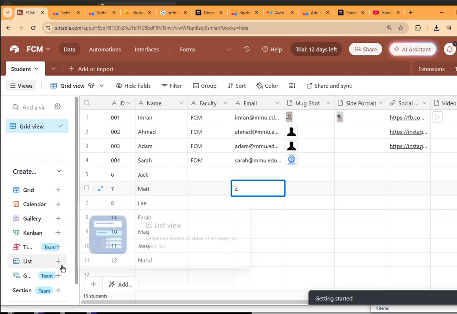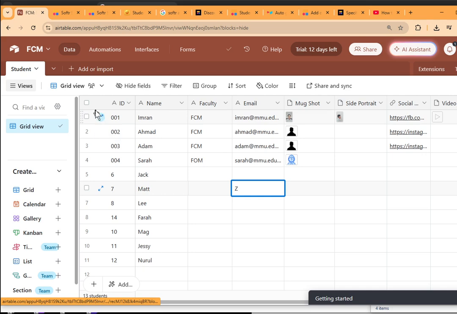Create a database using Airtable. These are the list of columns and rows. The columns are known as fields in a database and rows are called records. So I got my first record about myself. You must put your photo and your other details.